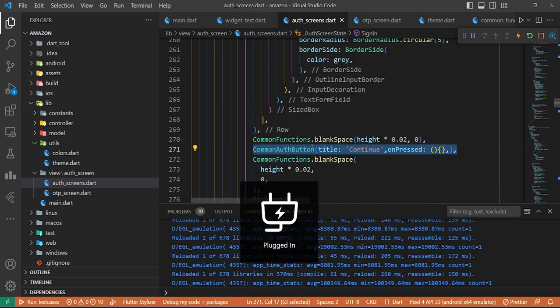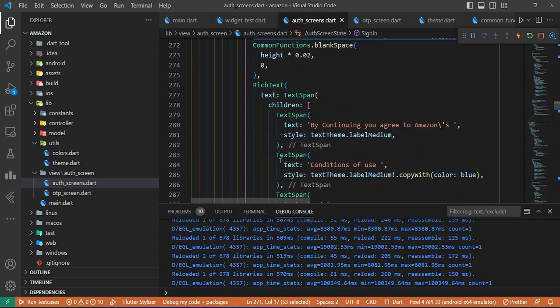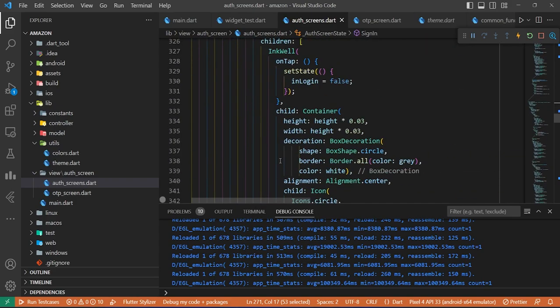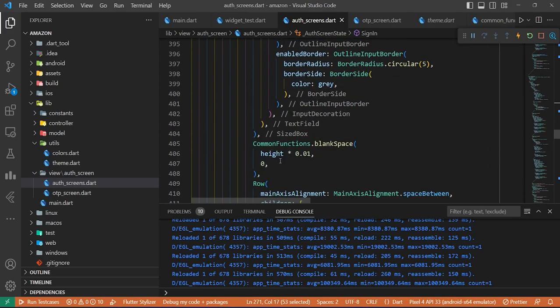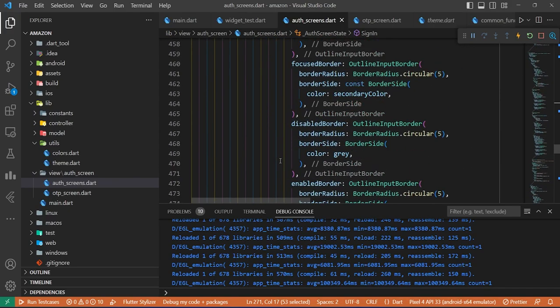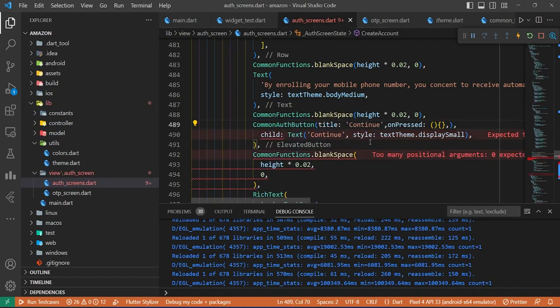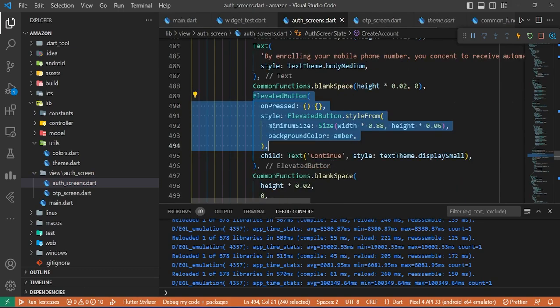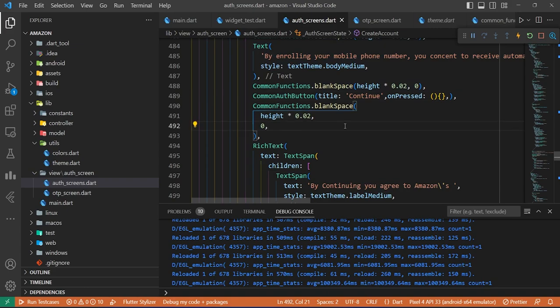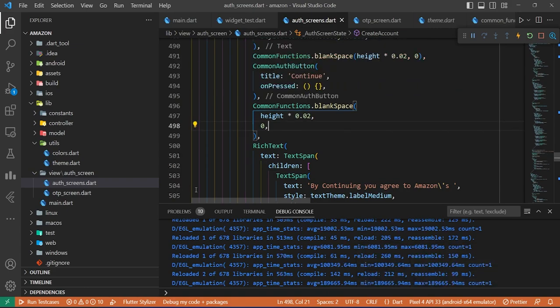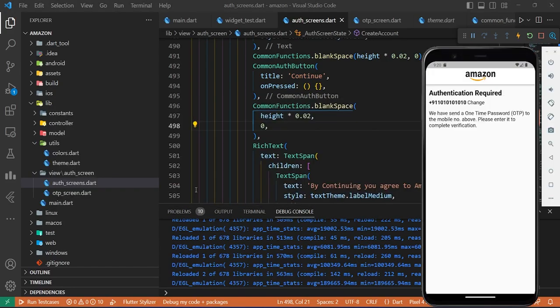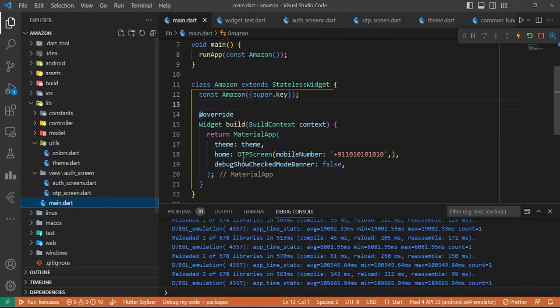So I'm gonna copy it here and go to the create account, and again here I'm gonna paste the same thing instead of this big elevated button. Paste here. Okay. Now you may ask, is there any change? Absolutely not. There is no change.